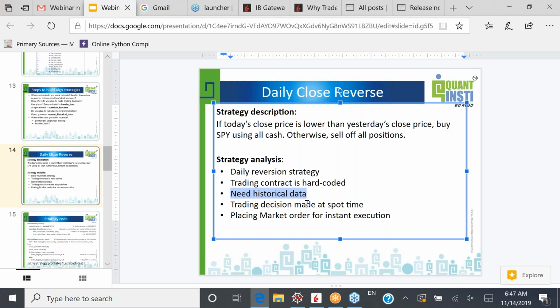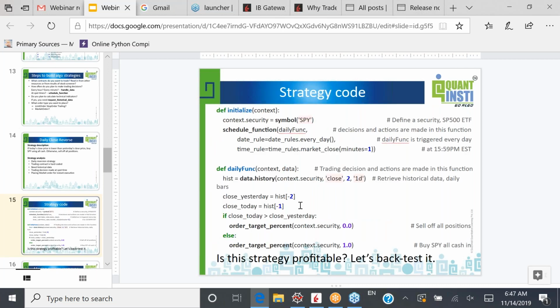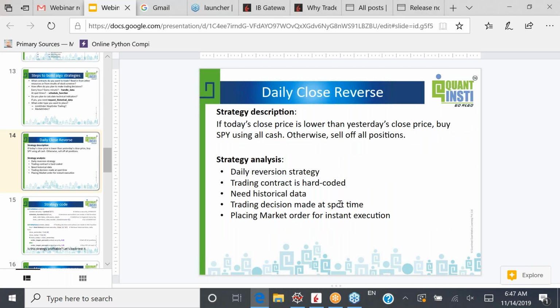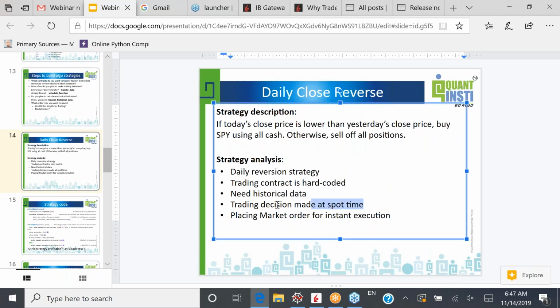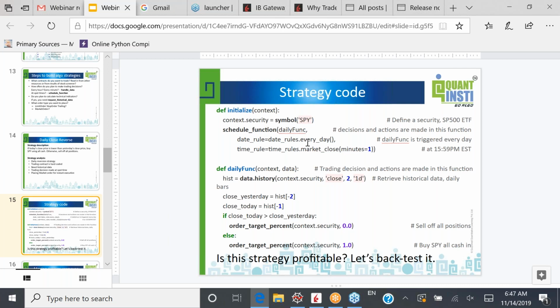Looks like I don't need to run it very often, just at a few spot times. So I need to use schedule function. And I want to place market order for instant execution. This is the analysis of this strategy. The next part is this strategy code. It's very straightforward.